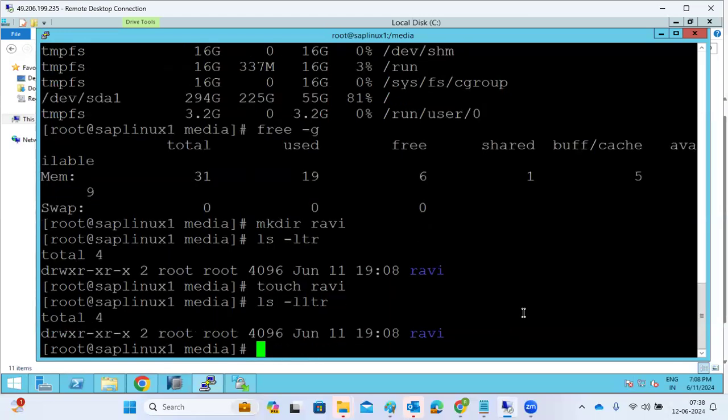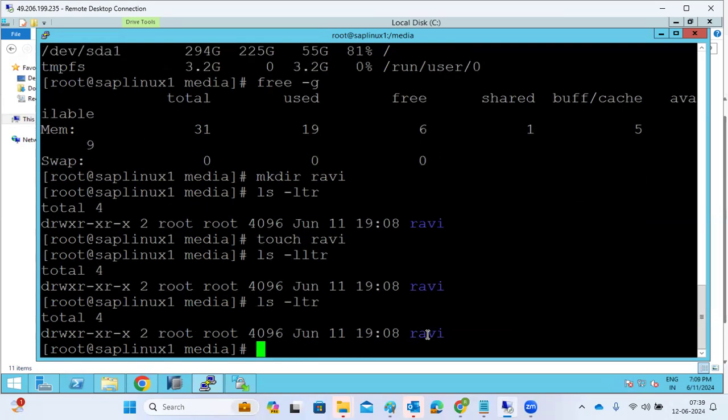ls -ltr: ls means listing. It will give the list of folders, subfolders, and files under your main directory. It gives you the information here. And touch means creating the file here.